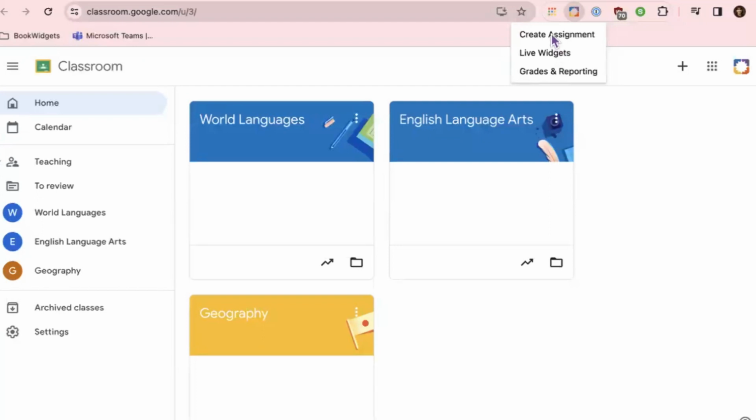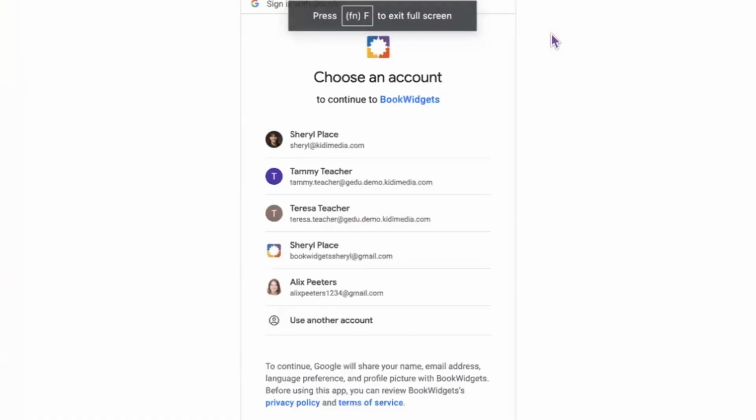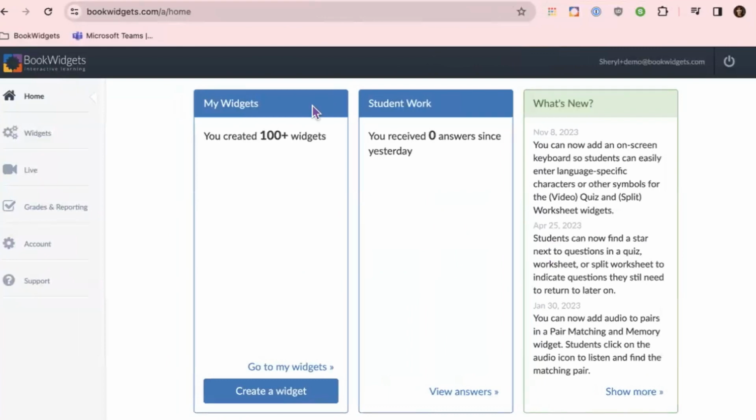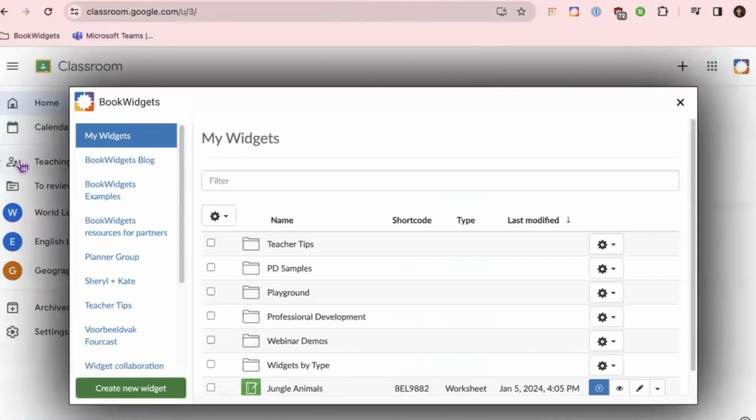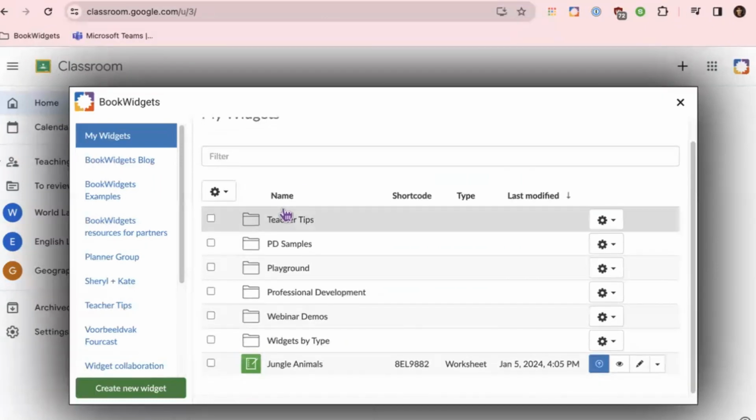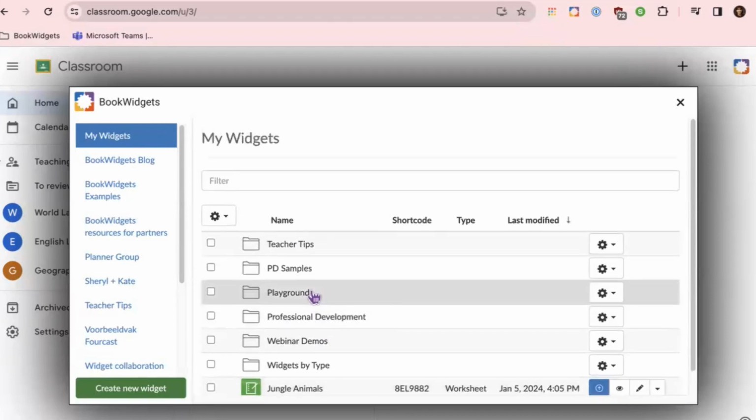I'm going to select the Create Assignment tab right here at the top. And when I select that Create Assignment tab, it's going to ask me to log into my account. So I'm going to go ahead and log in. And now I'm going to be able to create directly inside my Google Classroom. You'll see I have this small pop-up that's loaded inside my Google Classroom. And this is where all of the activities that you create will be. And this is my BookWidgets landing page. So BookWidgets has opened up inside Google Classroom.